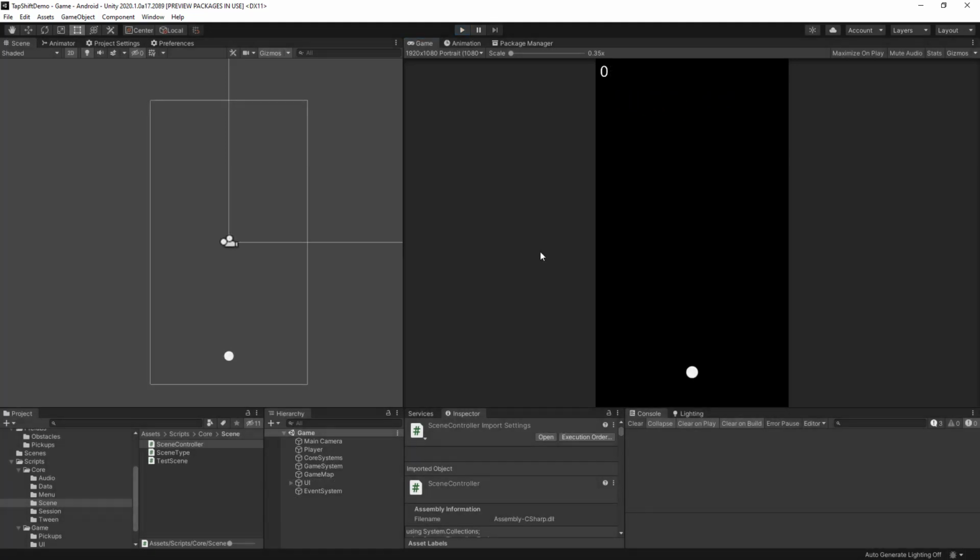At this point, I would want to remind you that we are using a package called Unity Core, and you can go on to the GitHub link that's in the description to download those Unity Core scripts. Unity Core is going to have a class called Scene Controller. Let's go ahead and open that up and see what's in there.